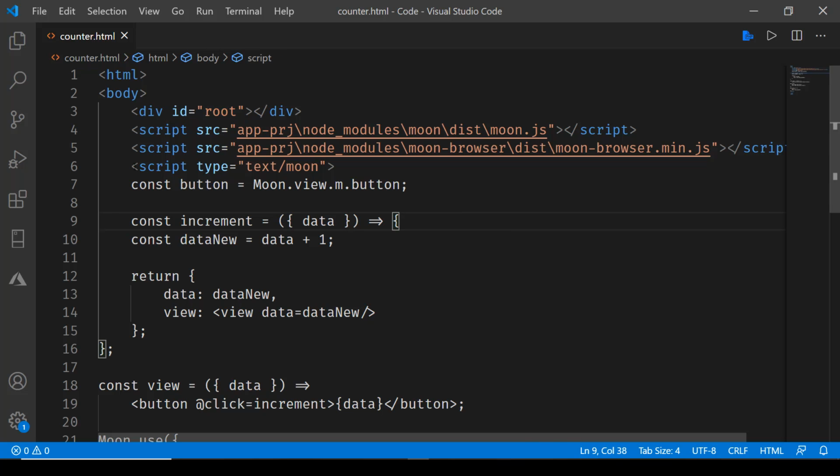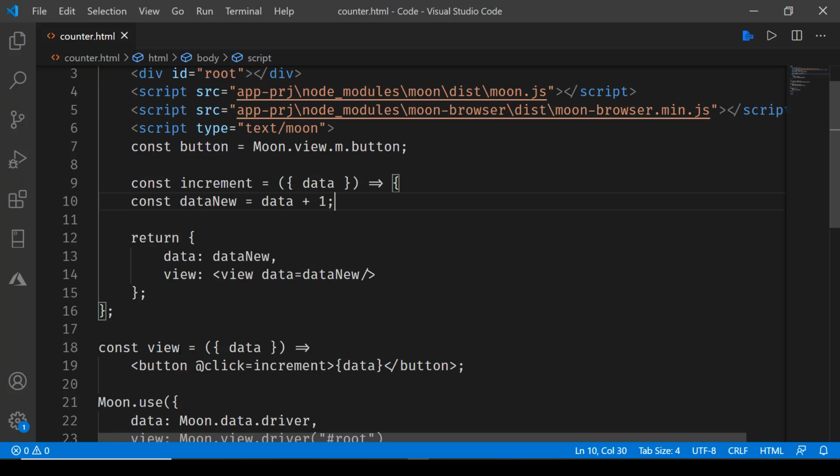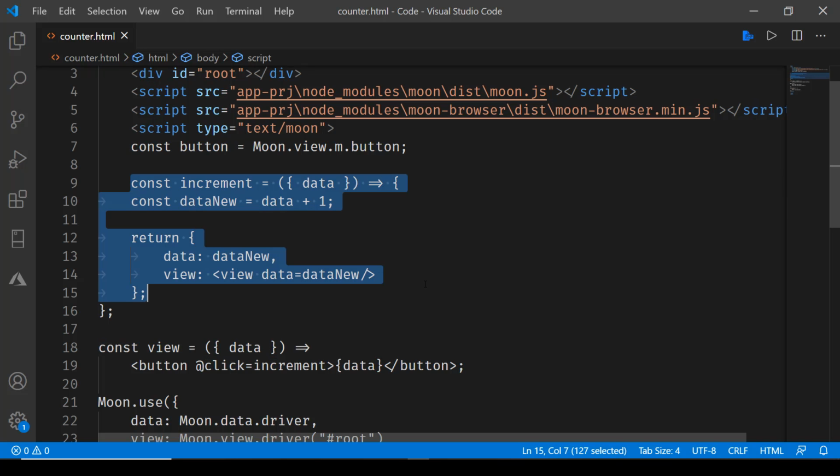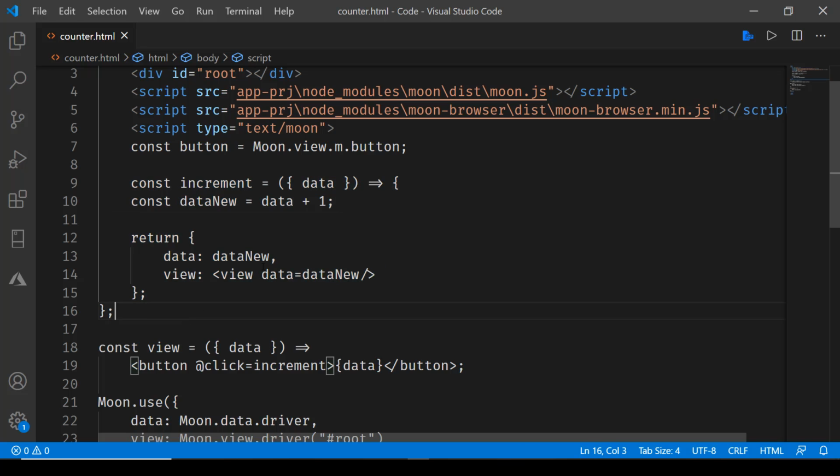The other thing to note over here is the script tag we are using inline. We have specified the type as text/moon, and inside that you will notice a couple of new things like moon.view.m button. This button is available inside the view collection that Moon offers, and you can create instances of it. After that, we've also created an increment function. We'll come to that a bit later.